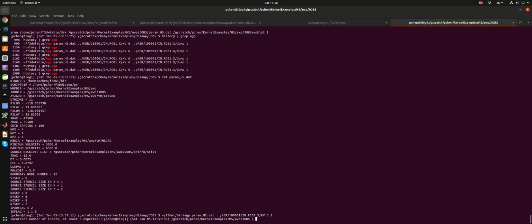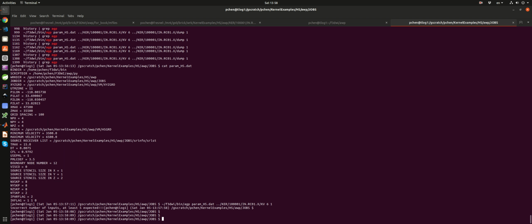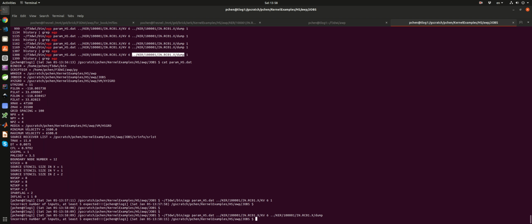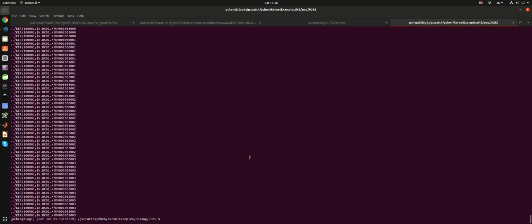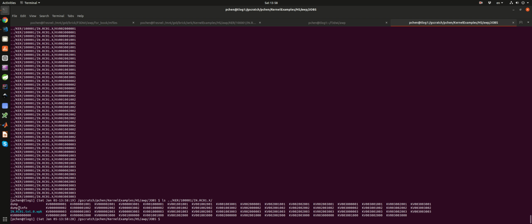Okay, so I did something wrong, I think. Oh, I forgot to specify the output file. The output file is going to be dump, right? And then 1. Oh, sorry. Right. And then it's going to create 2 files inside of the directory that you specified. These 2 files are dump and dump.info.